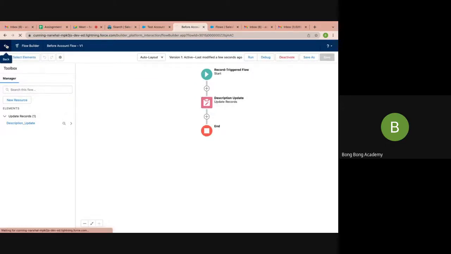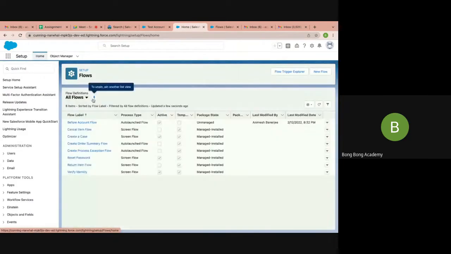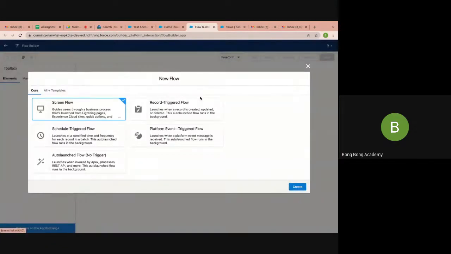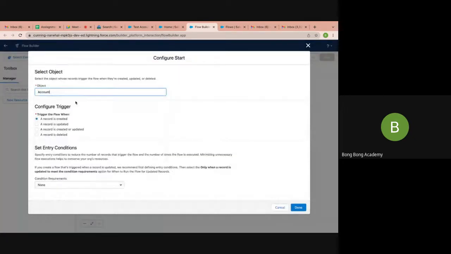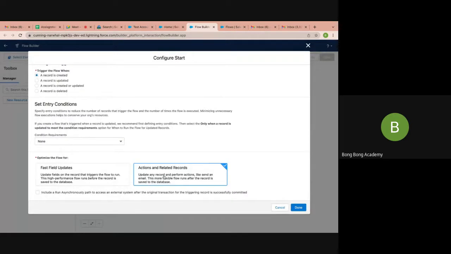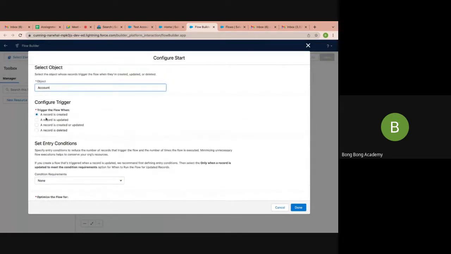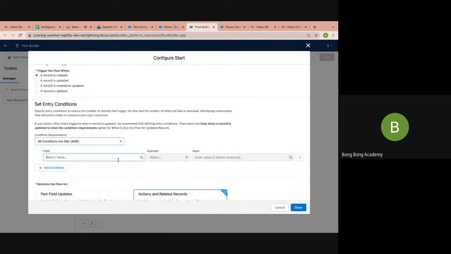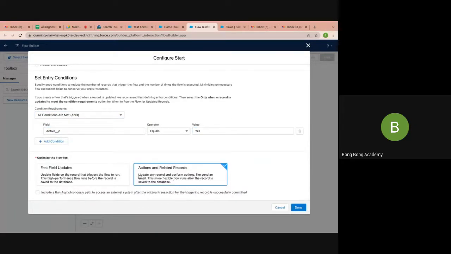Okay. So the first flow is created. Now I want to create the contact also. Now contact is a different object. This is a different record. But which event? The event is account create again. So I have to now choose an after trigger because I am working on a record which is not the record which is firing this flow, right? Which record is firing the flow? The account when it is getting triggered, and the condition is active equal to yes. But this time I am creating a contact. So I am using update any record and perform actions like send email, or more flexible flows after the record is saved into the database.